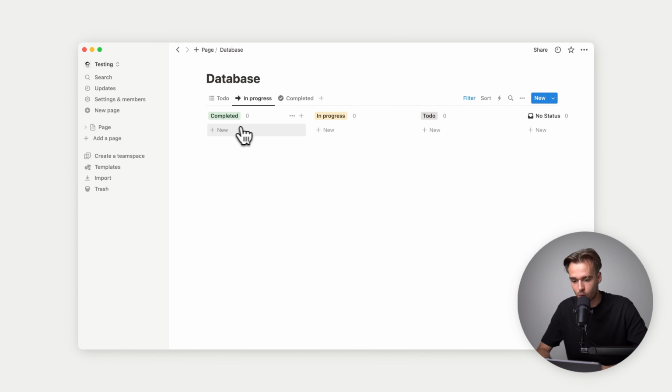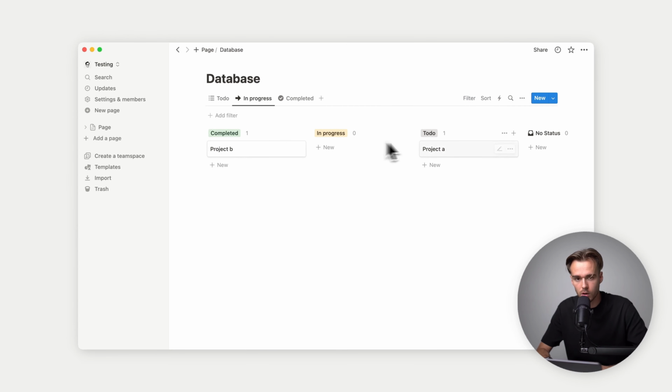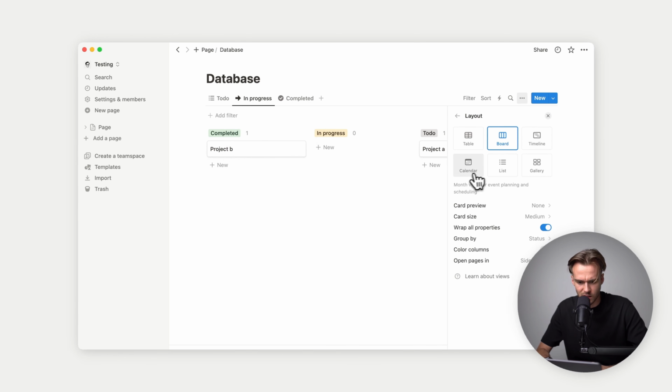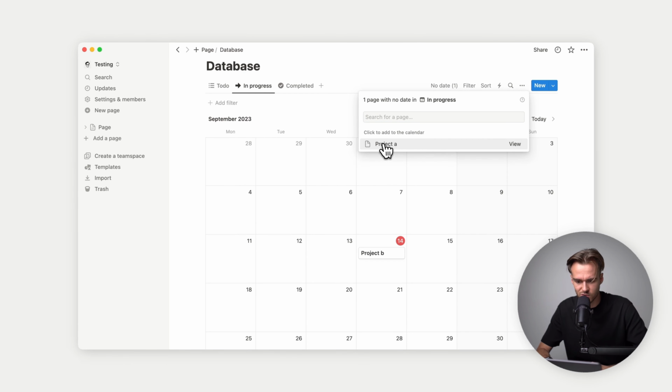It's a Kanban board. You can move them around. Right now, as you can see, don't make mistakes as I did. A filter is set as in progress, but I created the Kanban view. So we need to remove this because we want to see all of these properties like that. Okay. So project B, I can move to in progress, to do. And we can just move things around. Then we can create a calendar view and basically just drag them here.